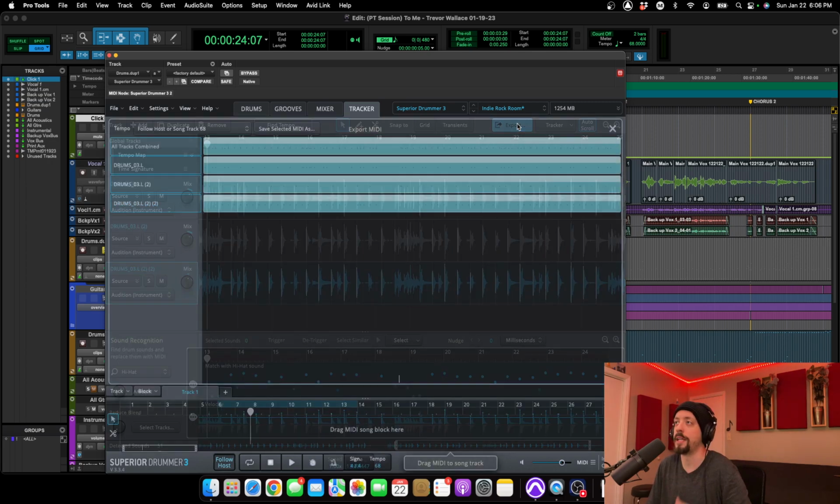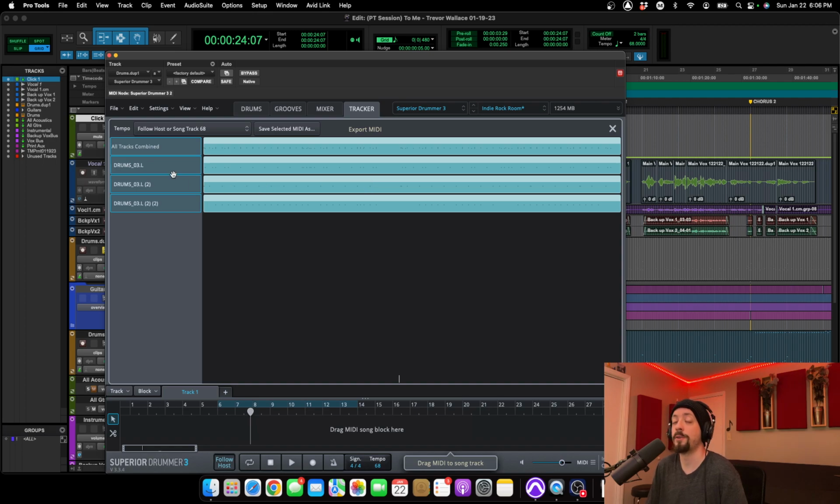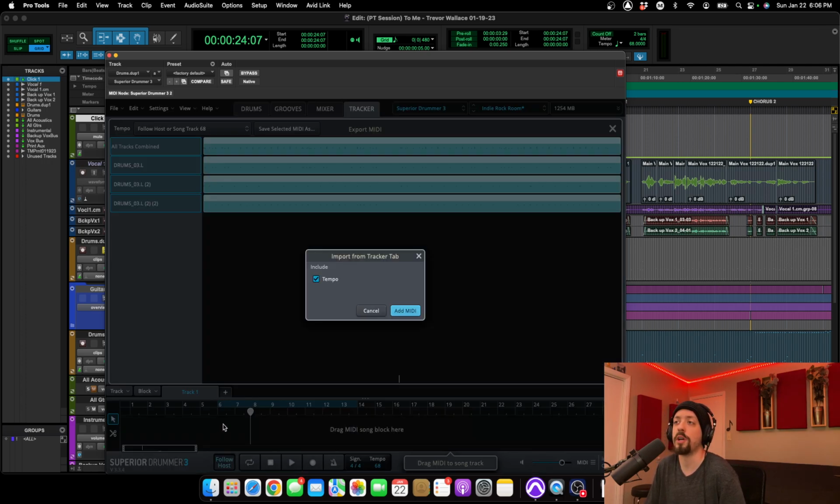And then what you would do is you would hit export, and this is the fun part. So it goes ahead and exports each one of them. So this was the kick, this was the snare, this was the hi-hat, and so on and so forth. Or you can take the entire all tracks combined, right? And boom, you're just going to bring it right into your song, right?